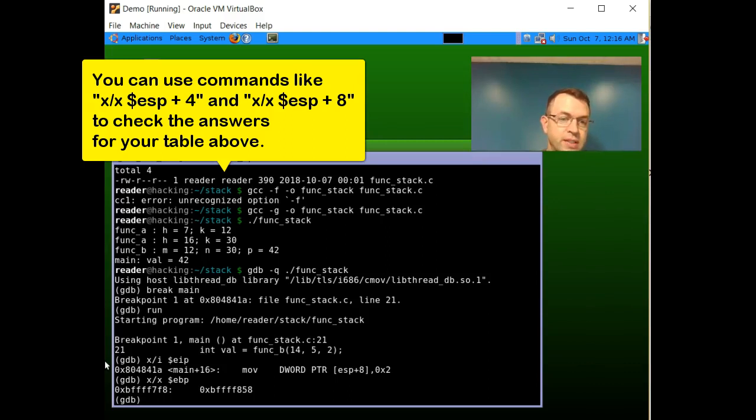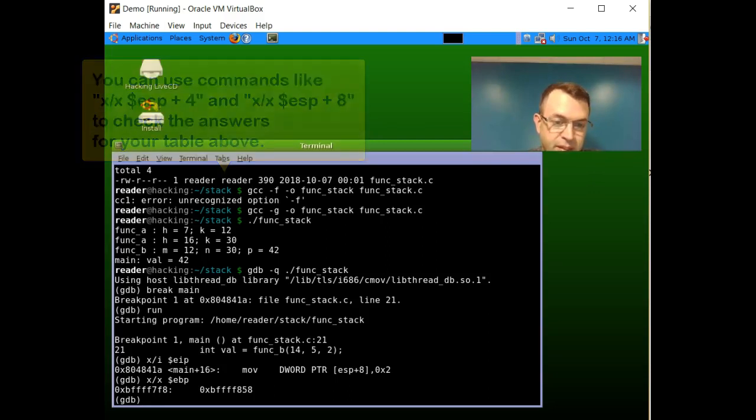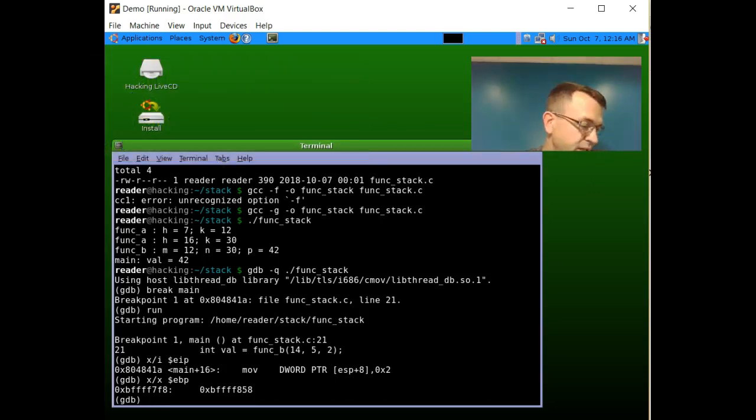So you're seeing two things here. On the left side, you're seeing an address, the FFF7F8. That is the value stored in the base pointer. But then on the right side, that's the value stored at that address. And so we're asking for the one on the right. We want to know what's referenced by the base pointer. So the FFF858.